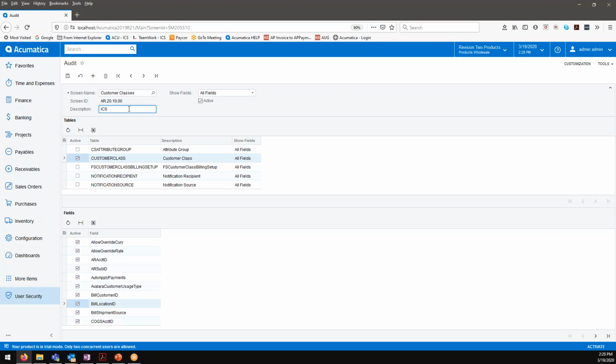So I might go ICS, customer track, customer class track, and go ahead and save it. Now the show fields shows you all the fields this way, or it will only show you the interface fields, the user interface fields that the user sees. So whatever you're more comfortable with using, you can use. Do we have any questions?